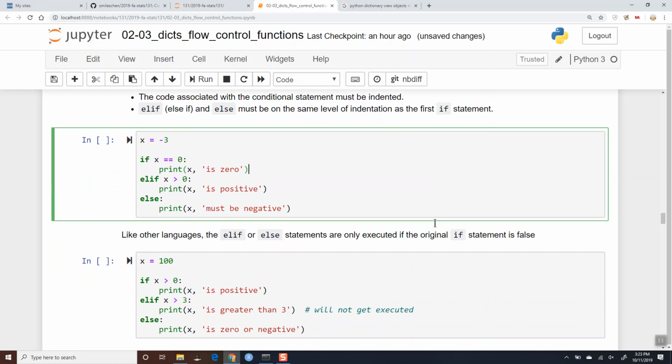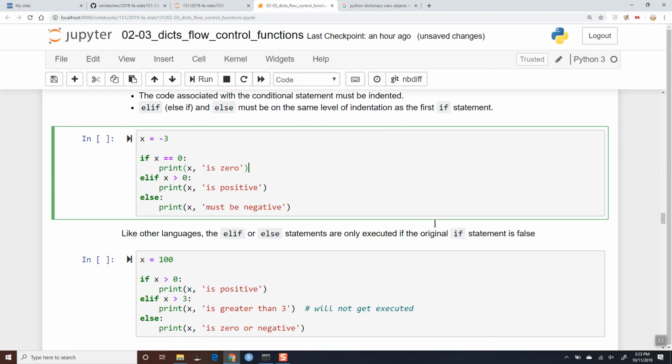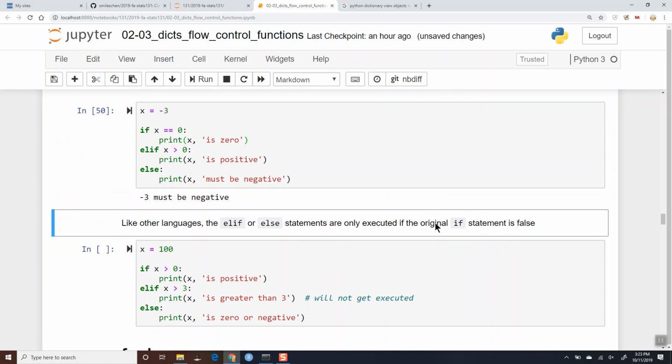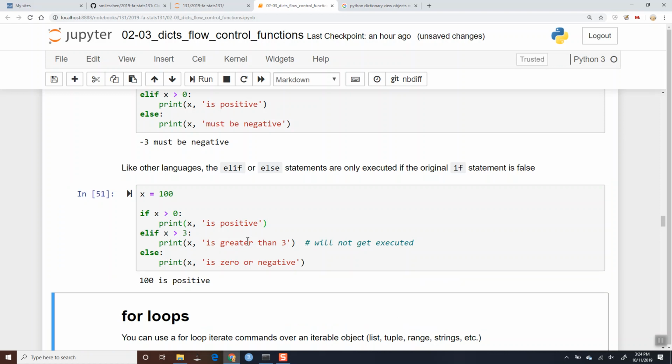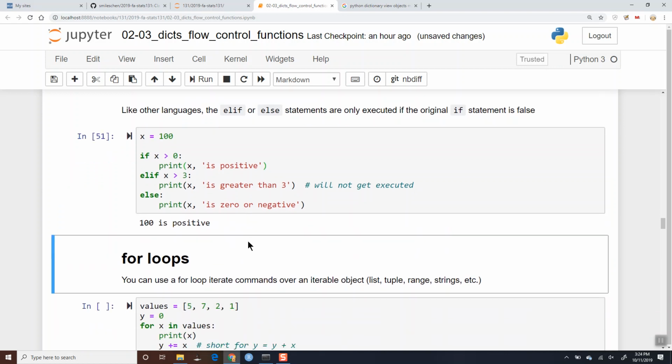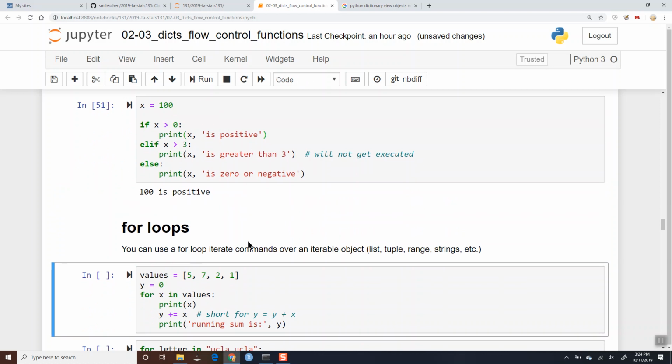And so here I've got x is -3, and then I say if x is 0, print x is 0. Else if it's greater, say it's positive, otherwise say it's negative. And you say that -3 must be negative. And then I think we know this, right? If the if statement is true, the else if and the else will never get executed, right? So here I've got if x is greater than 0, we're going to say it's positive. And even though it's greater than 3, this will not get executed. Okay, so I think we're familiar with that.